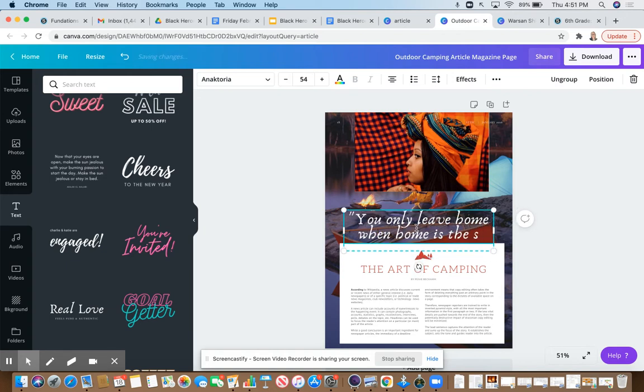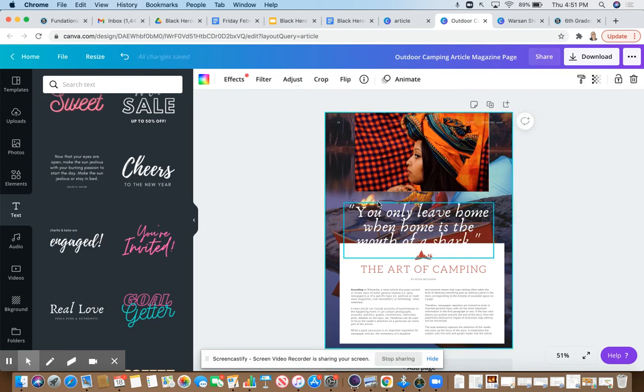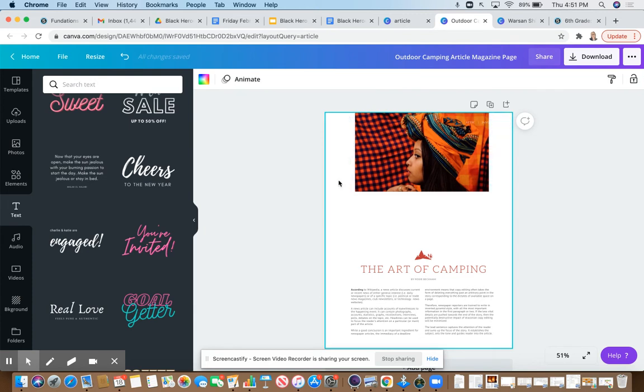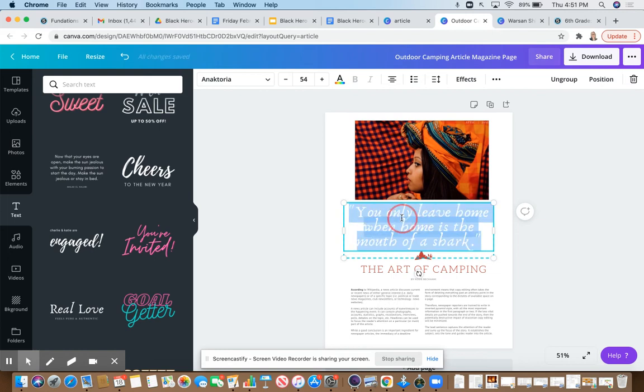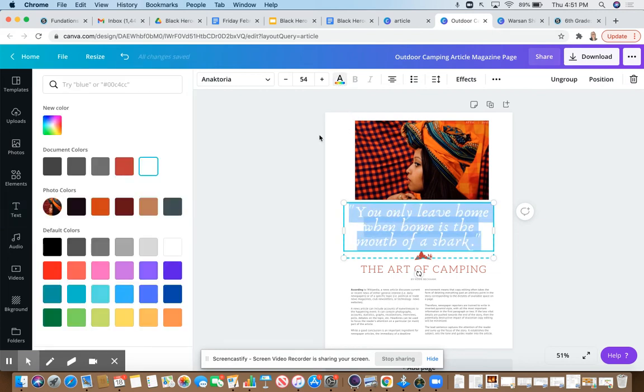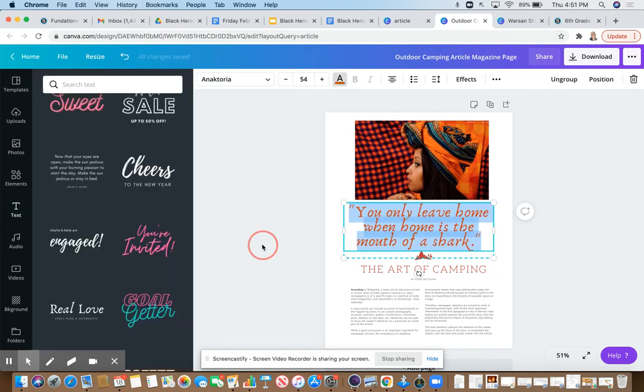Shark of a mouth. You like that? The mouth of a shark. And then maybe I want to take out the background. So you can always do that. If you do that, then you're going to want to change the color of that text. Okay, so there's lots of different ways that you can make this your own.